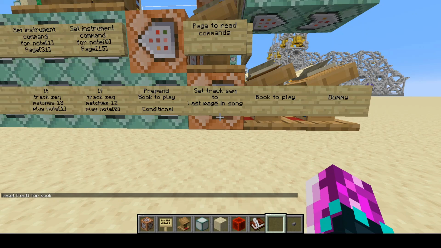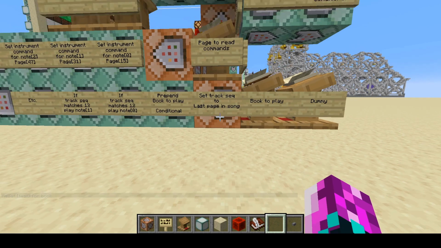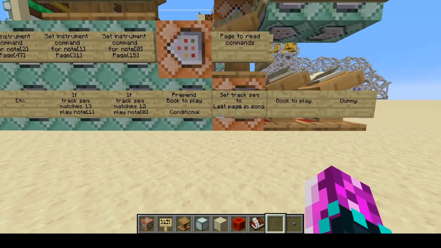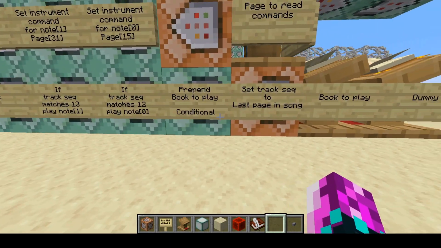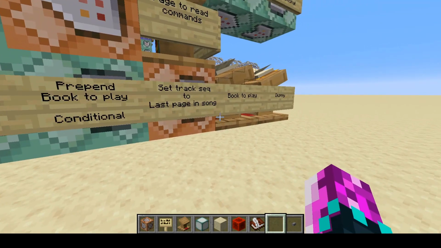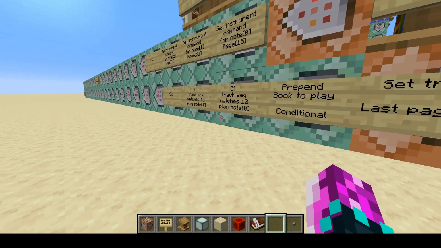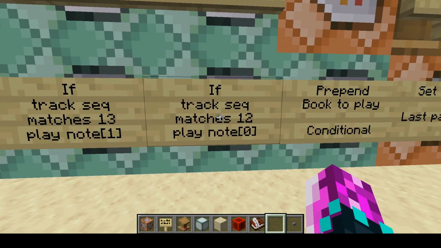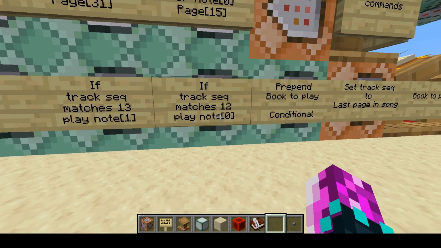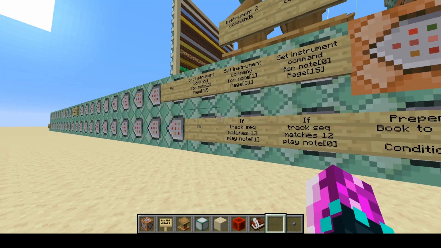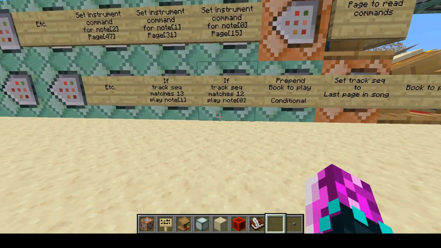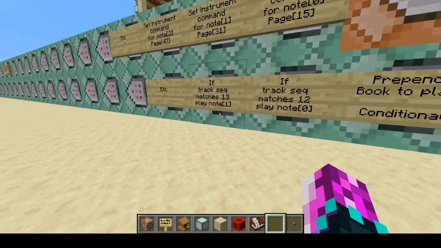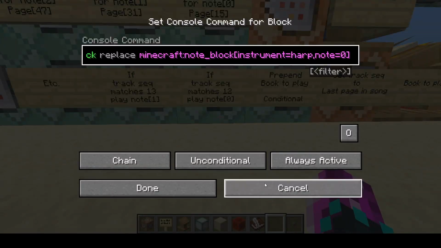So moving on to what the system actually does with that information. This is just one of the track modules that I've pulled out. And so we have these 4 blocks here that will read the book to play. And then chaining after that, it's just a bunch of tests where it says if the track sequence matches whatever value, it will play the note that is associated with it. And yeah, just does that for every single value that I want to account for.